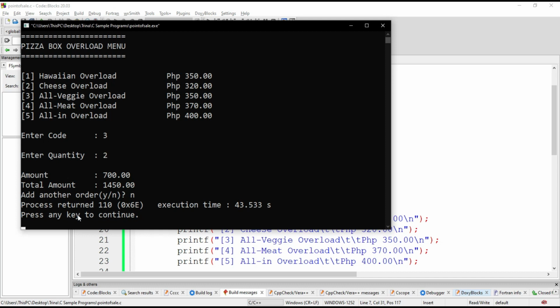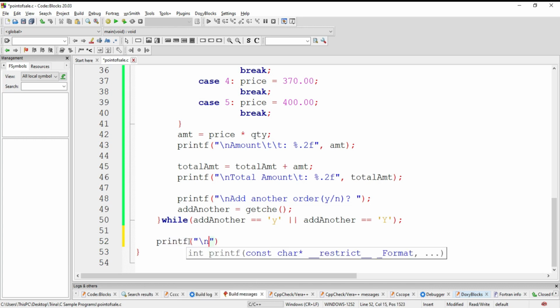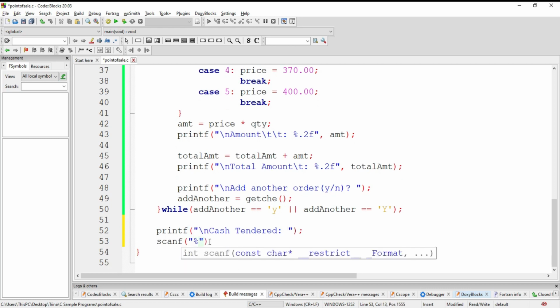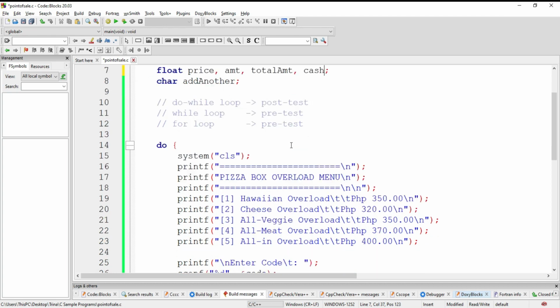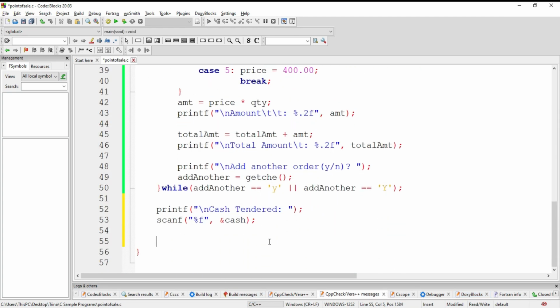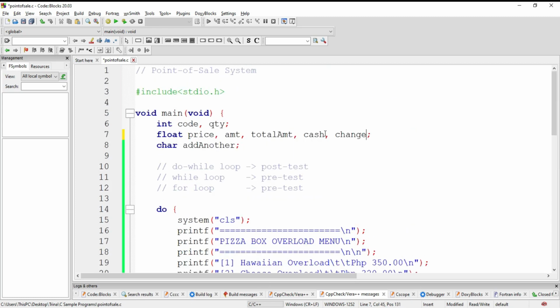And if I do not wish to order again, I choose N, then the cash to be paid by the customer should also be entered. In this area, we ask the user to enter the cash to be given by the customer, and we store it in variable cash. We declare it of type float. Then we have the change. The change would be cash minus the total amount. Then we now display the change. We declare again the variable change.